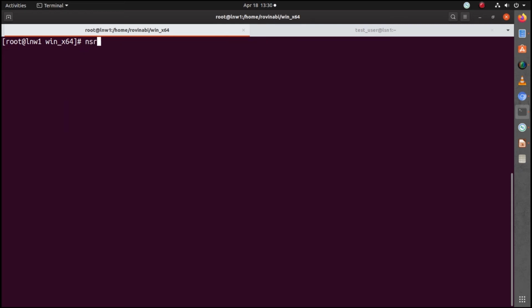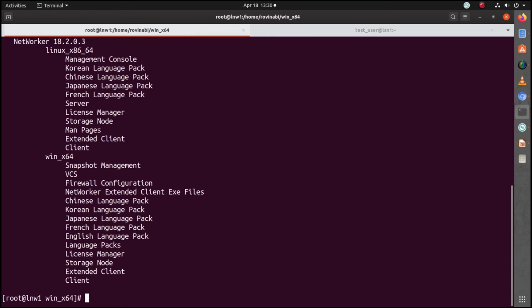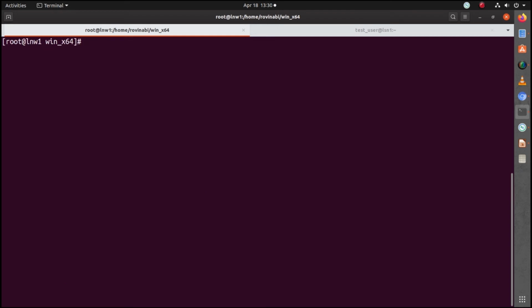Let me clear the screen and run nsrpush -l to list out the contents of my repository. Now you see that you have two kinds of platforms under the product NetWorker version 18203. These were the initial steps to add the package into the repository. Next, the last two steps: running the inventory per client and the upgrade process itself. First, let's start with the Linux system.